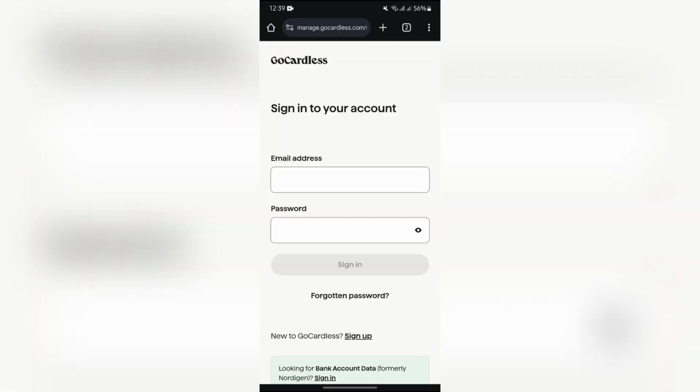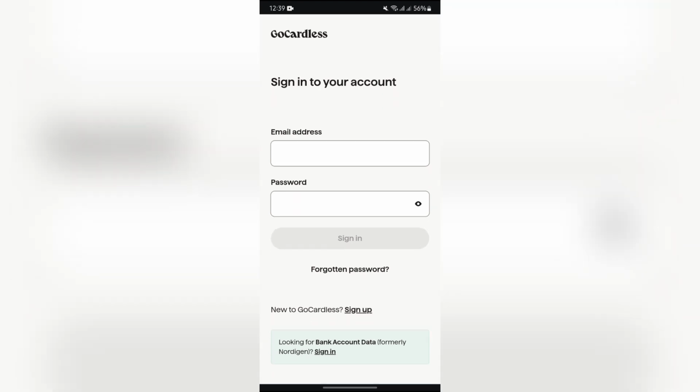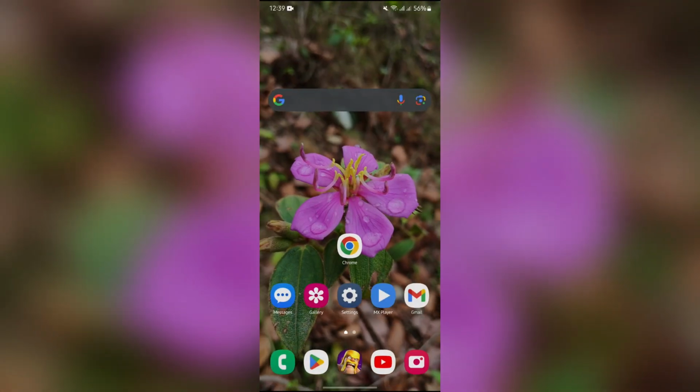Now you just simply have to enter your email address at first, which you have used while making the GoCardless account. After that, simply enter the GoCardless account password and tap the sign in button. After doing these very easy steps, your GoCardless account will successfully be logged in to your browser.